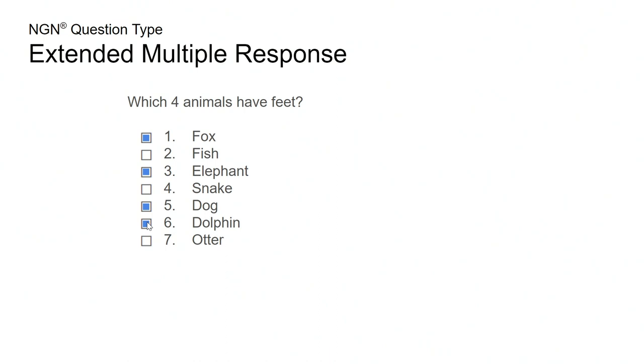And then you get to otter and you think to yourself, they have feet for sure. Let me click that one as well. It's actually going to stop you from clicking. You physically cannot click a 5th option here. So if you would like to select otter, you have to go back and unclick dolphin, and then you can pick otter, because it will limit you to 4. But here, I think we go with our gut. We're going to stick with dolphin, leave off otter, and now we have our 4 options. It won't let us pick any more, so we'll go forward from here and look at the scoring.